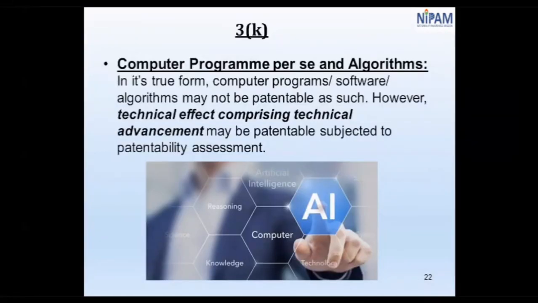The other section, 3K, is also very important. Section 3K deals with computer programs and algorithms. In its true form, a computer program, software or algorithm may not be patentable as such. However, a technical effect or technique may be patentable, subject to patentability as such. What is a computer program algorithm? If you simply write a computer program and you think, okay, this program is very unique, it is new, it has not been used by anyone, and you apply for a patent for the computer program, can you get a patent for it?